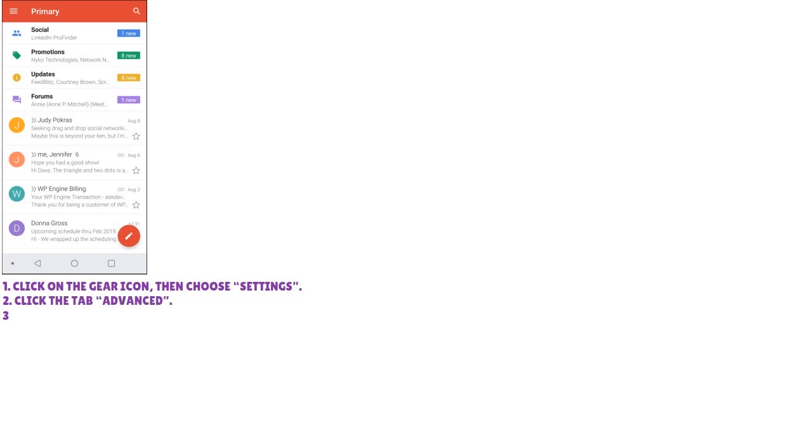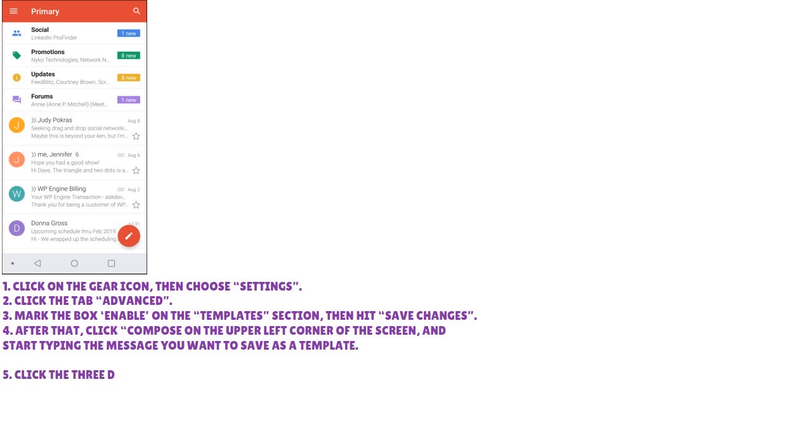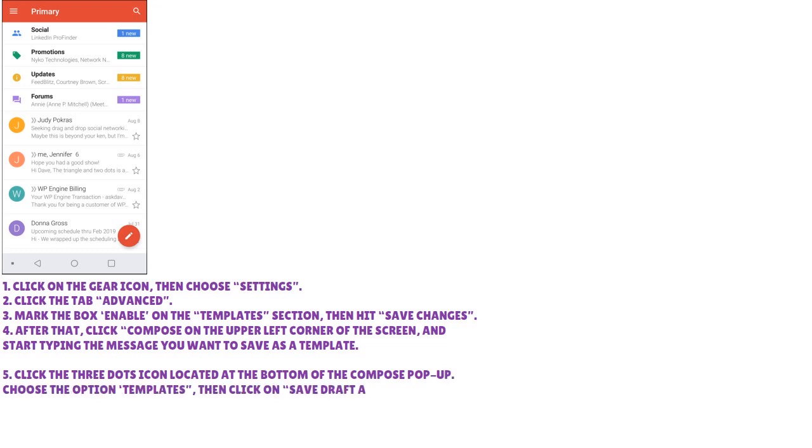Click on the gear icon, then choose settings. Click the tab advanced, mark the box enable on the templates section, then hit save changes. After that, you want to click compose on the upper left corner of the screen and start typing the message you want to save as a template. Click the three dots icon located at the bottom of the compose pop-up, and you can choose the option templates. Then click on save draft as template, save as new template, okay, and give a name to your template.